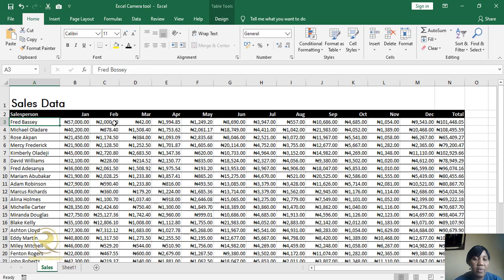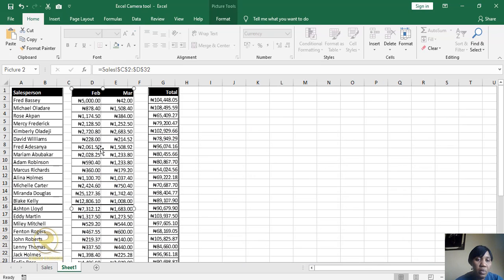For instance, this is not 2000, it's supposed to be 5000. I change it to 5000 here, I come to Sheet 1, and you see it updates to 5000 automatically. So I can always make updates. It's an image, but it can update automatically.